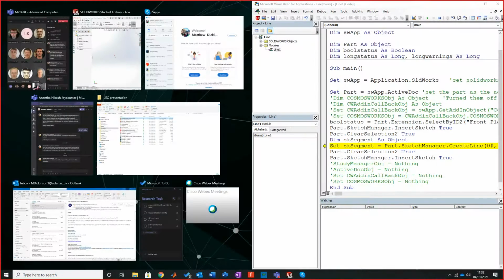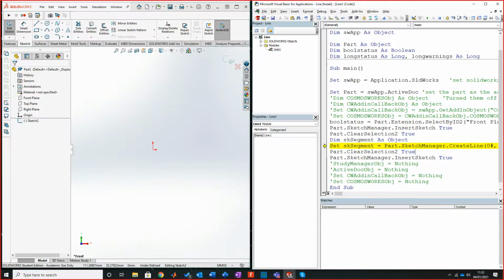So if I snap that back and then click F8 again, clear the selection because you'll notice it's blue. No need to have this highlighted blue anymore. Now what you'll see there is we've got part sketch manager, insert sketch, same command as that, snaps it out. Right, so now when I did it, it was only a short line that I drew.